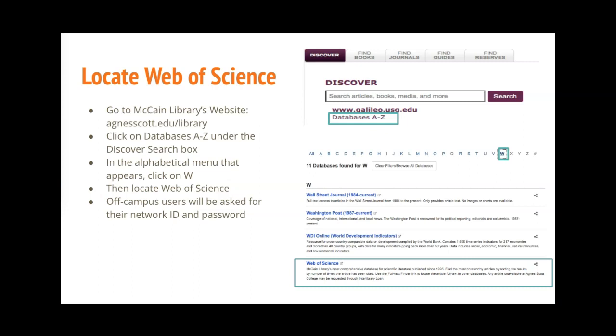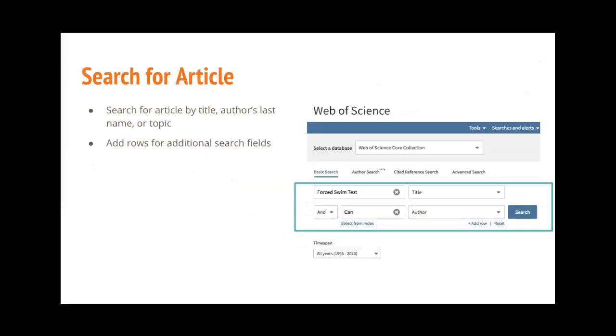To locate Web of Science, you just start at the library website, agnescott.edu/library. You click on the Databases A to Z menu underneath the Discover search box, and then in the A to Z menu that appears, you click on W. And then you locate, in the list of databases that begin with the letter W, Web of Science. Once you click on this, off-campus users will be asked for their network ID and password.